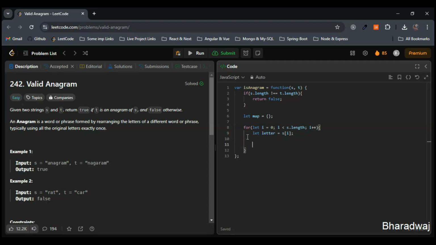Next, if the character is not already in the map, then let's initialize its count to 1. If it is not present in the map already, then the character is new and its count has to be 1, right? Let's initialize it to 1. How can we do that? I'll make use of if of map letter, and I'll give map letter equals 1.